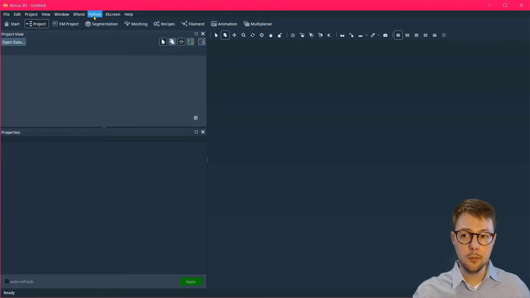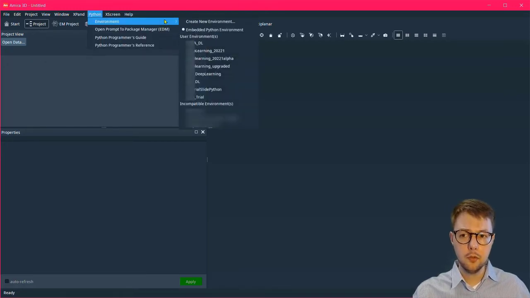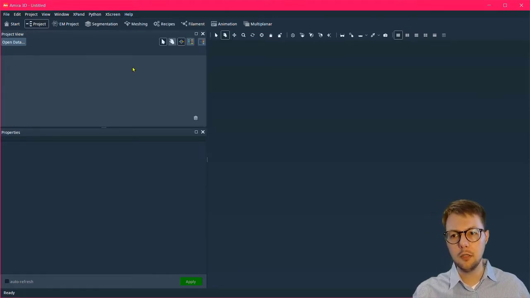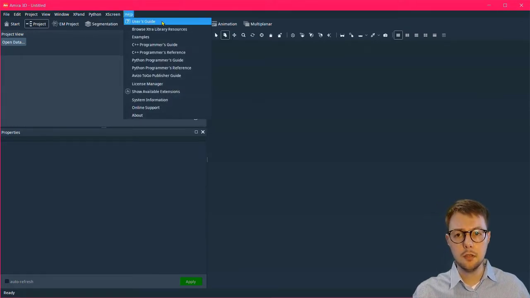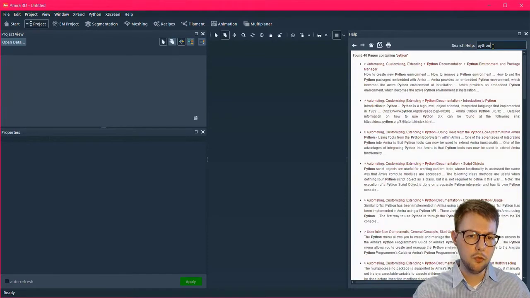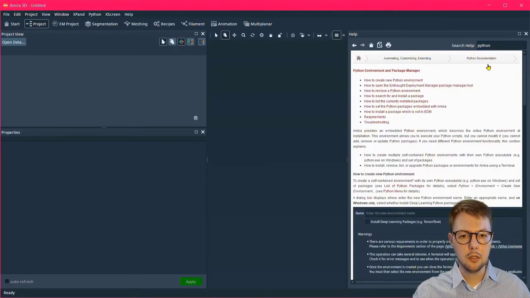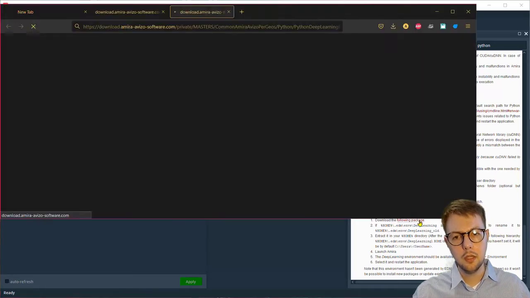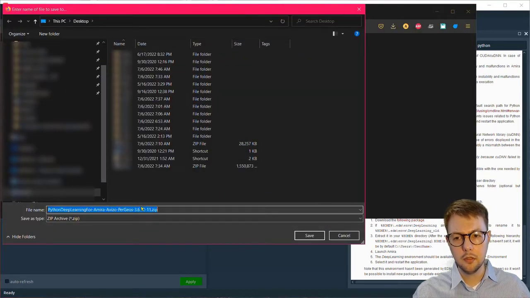Using deep learning within Amira, Avizo, and Pergios typically requires access to the internet in order to install a new Python environment. If you don't have access to the internet on your computer that has the software installed, within the help documentation, you can search for Python, the top hit, click on that, and navigate to the very bottom under the header troubleshooting. Click this download link, and this will install a .zip file in a directory of your choosing.